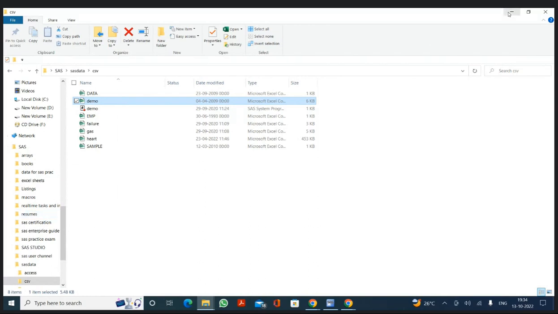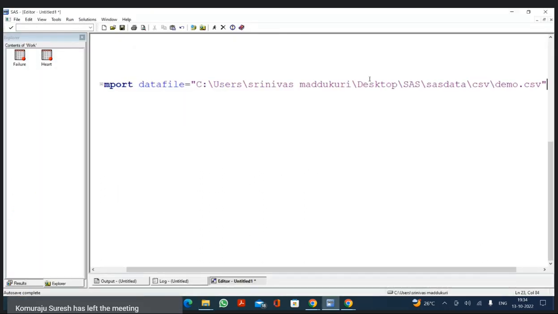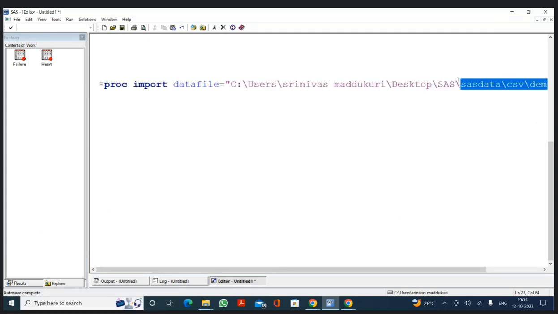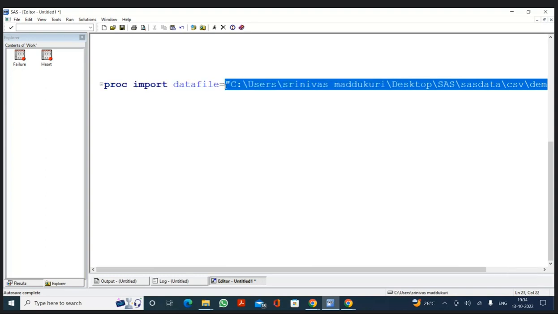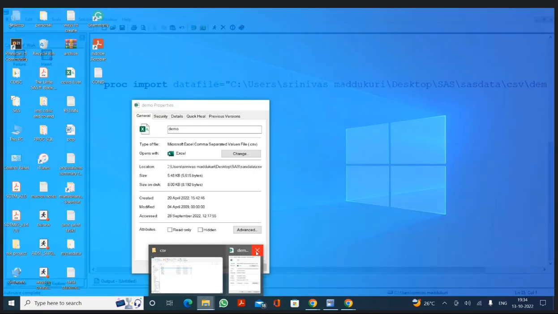Okay, now see, I will go to the program. I'm going to press Control plus V. Can you see what happened? We have the entire path along with quotations. Understand this? Now tell me one more time how to get the path. How to get the entire path?